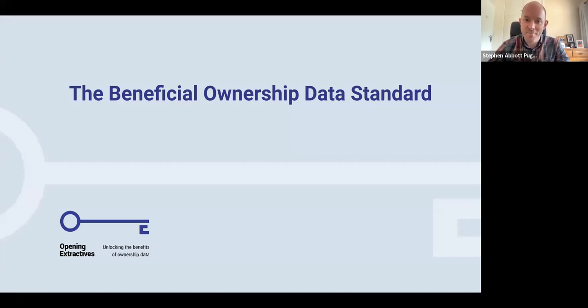Now, the beneficial ownership data standard. This is a standard that our team has developed over the last 5 years in partnership with a team called Open Data Services, who are data analysts and open data specialists. The data standard is an open standard that anyone can reuse. We're really happy to say that it's been adopted in several countries. So Latvia, Armenia, and Nigeria have all adopted it already.